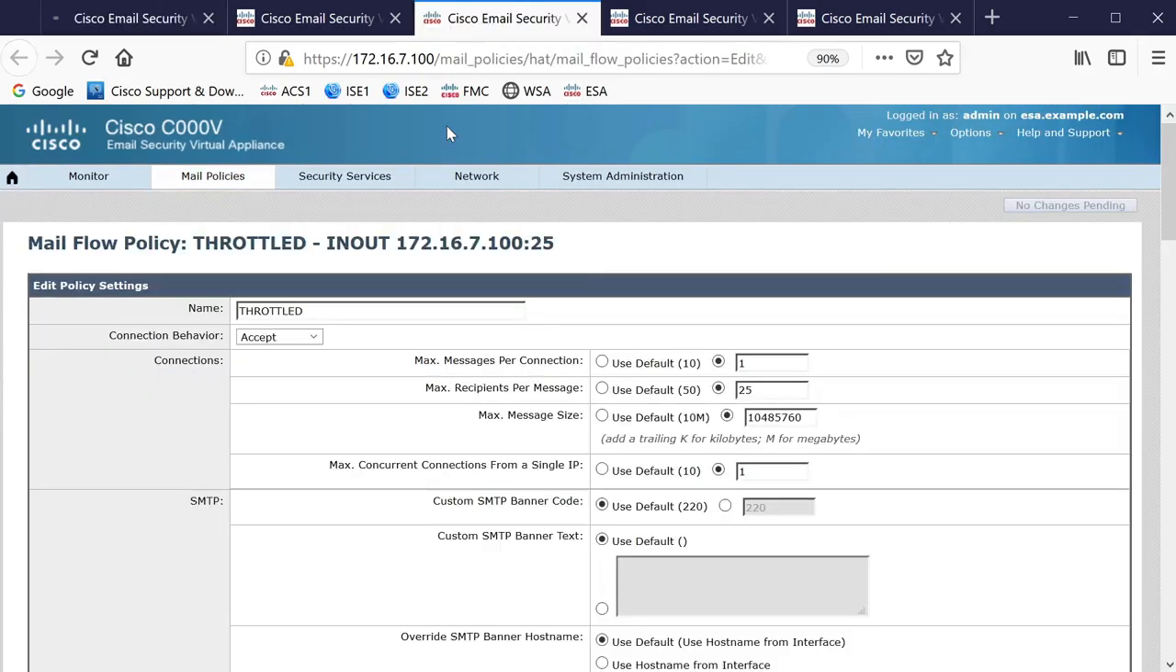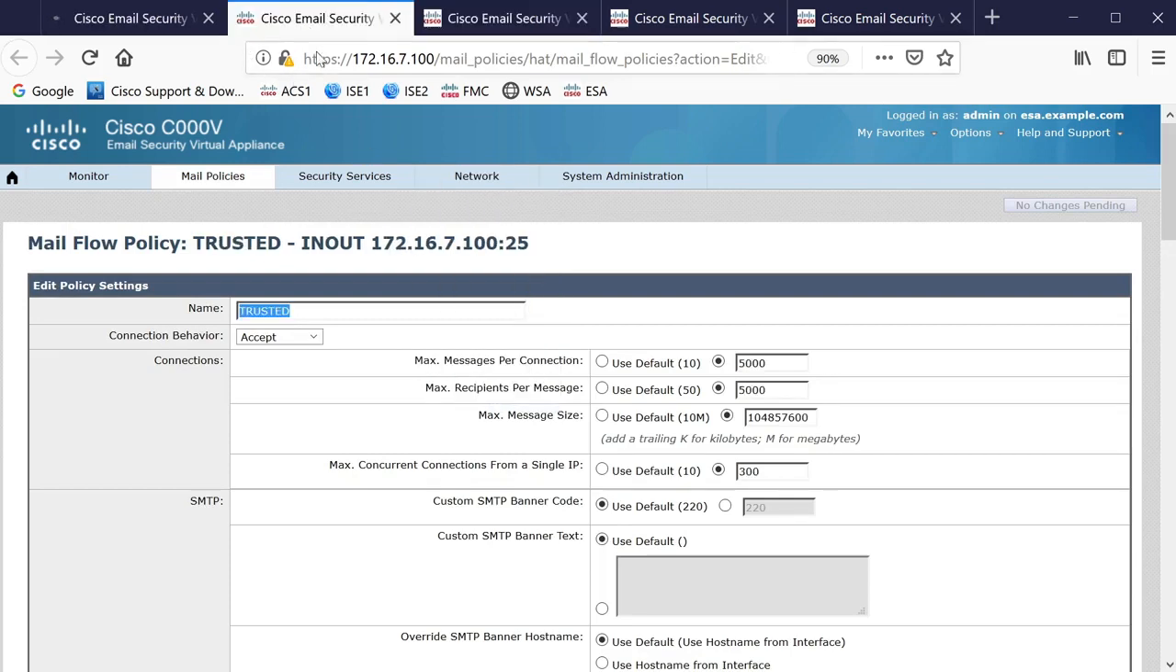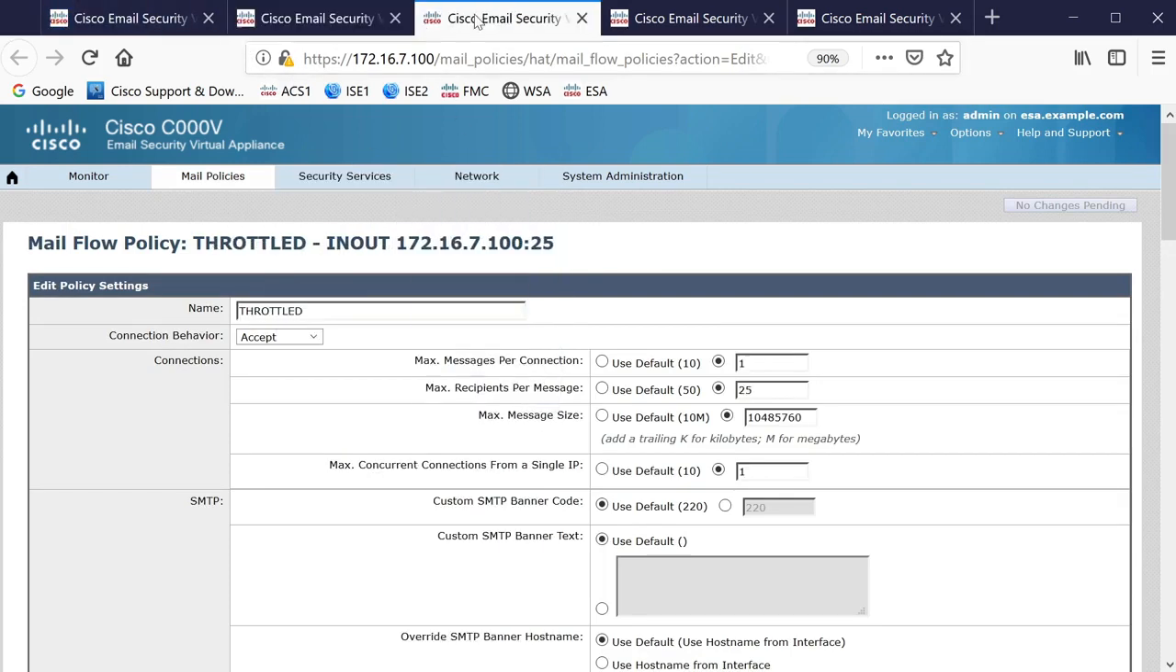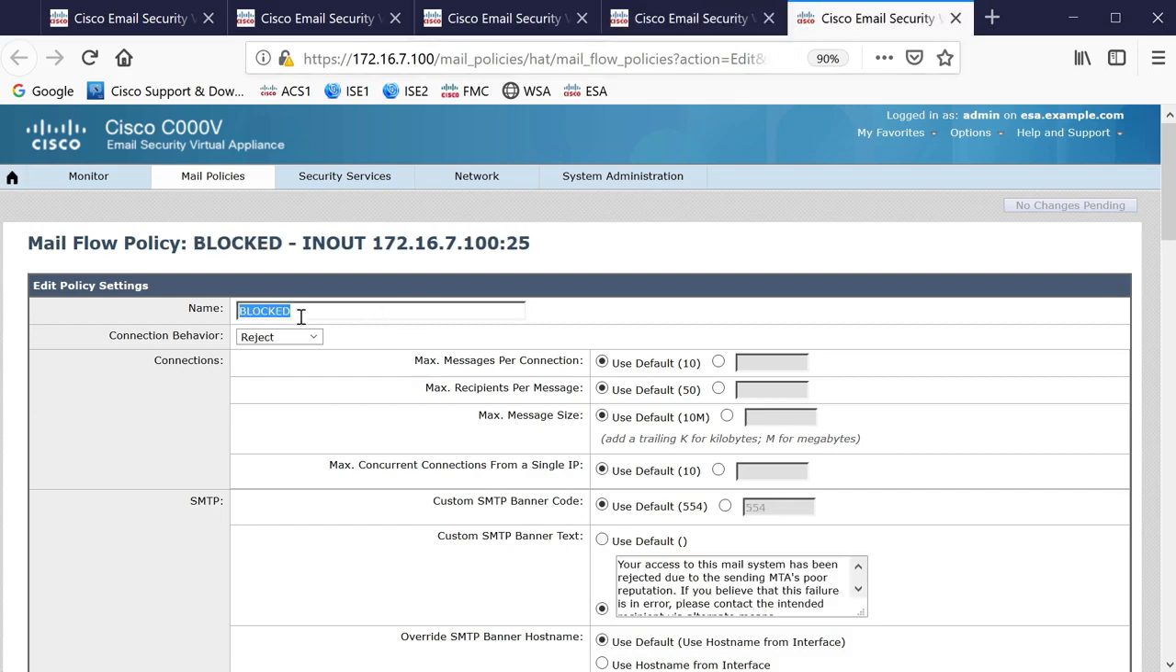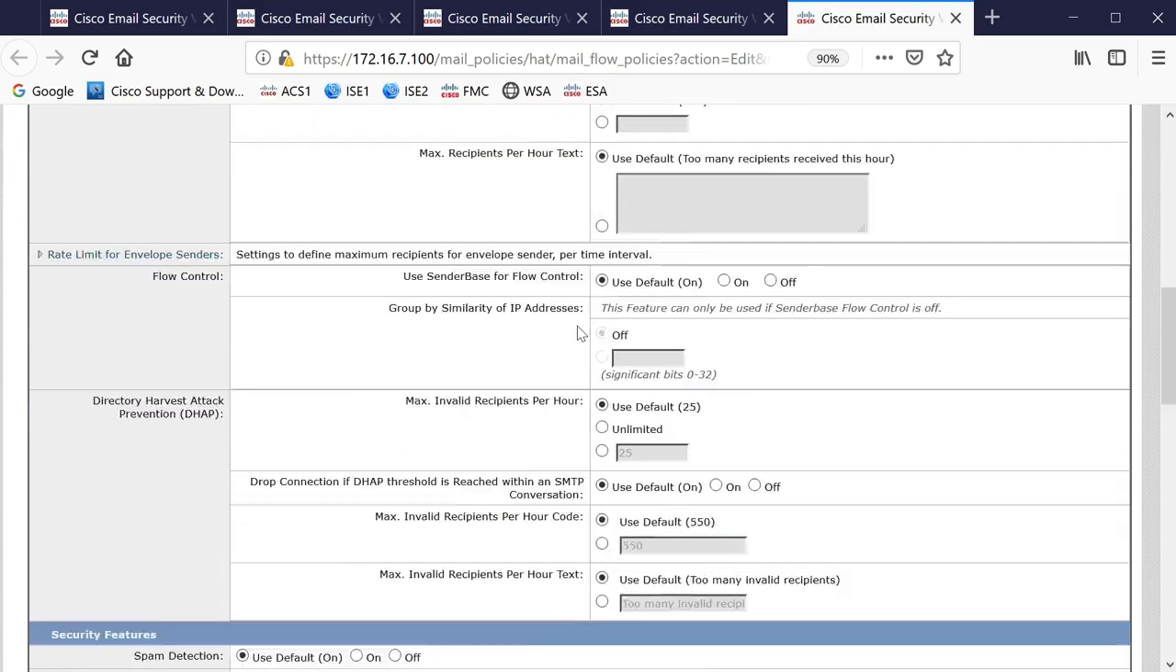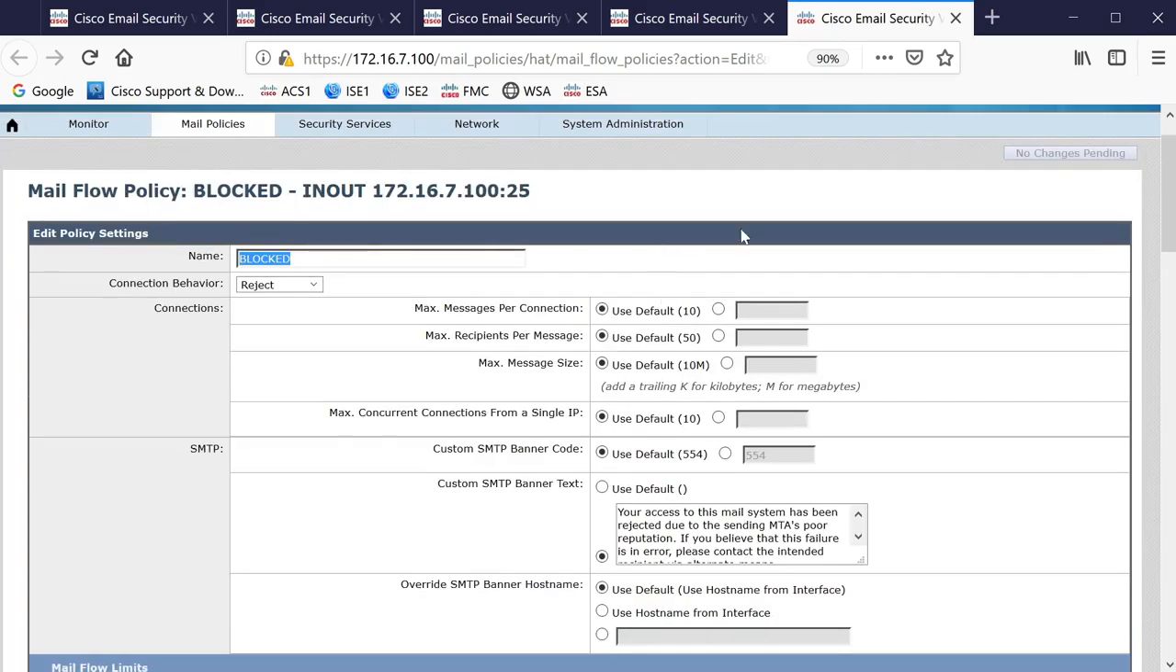And going back to the policy options, what's the difference between trusted, throttled, and accepted? Because we know that blocked is configured with reject. So this stuff here doesn't really matter because the session is going to be dropped at the conversation level.